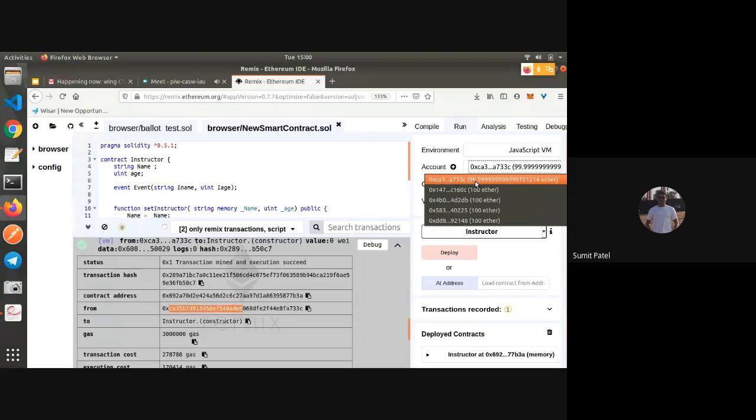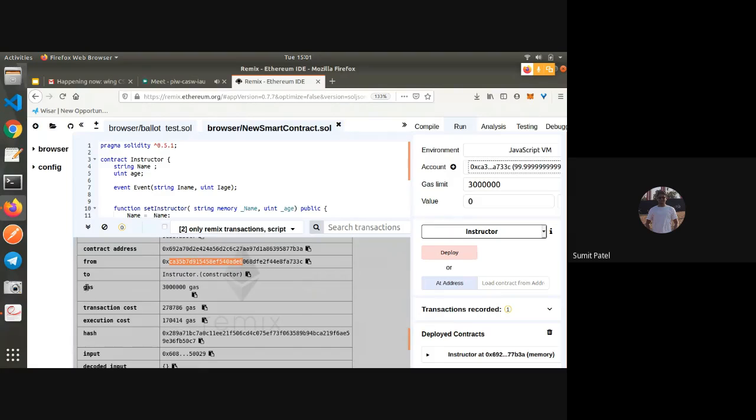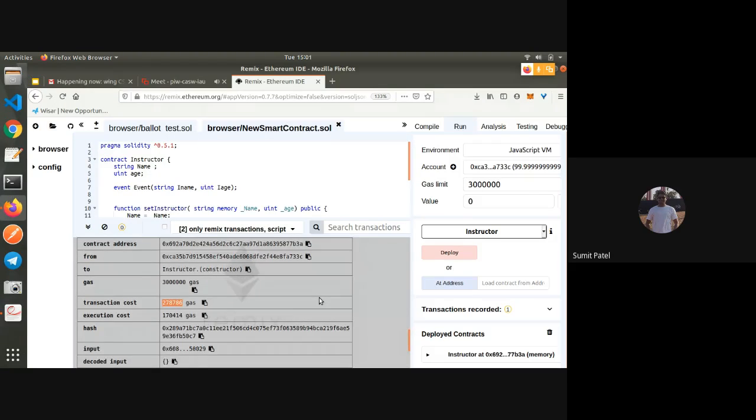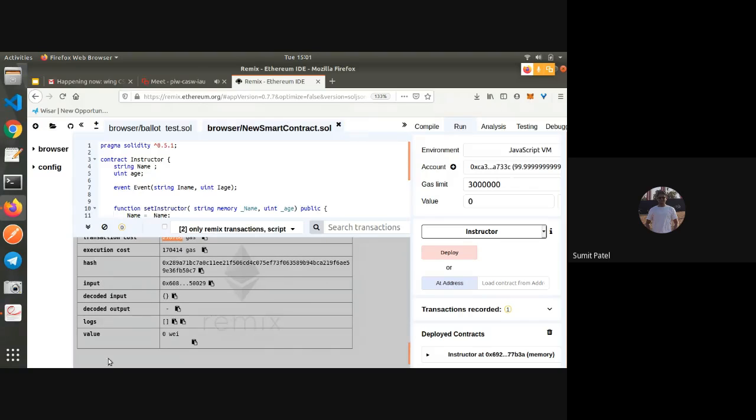Now you can see that some ether is also reduced. As of now, you would be thinking, where did all these ethers go? So this amount of ether went into the transaction. From in here, you could see that this is the gas cost and this is the transaction cost. So this is the amount of ether that was deducted from my account. These are the different outputs that we get in this transaction.